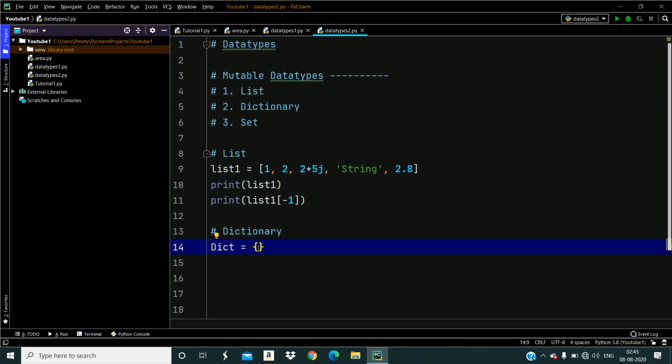Now let's come to dictionary. There are two things in a dictionary: one is the key and another is the value. As in a list, you can access values using an index, in a dictionary you can fetch the values using a key. For each value, there is a key.